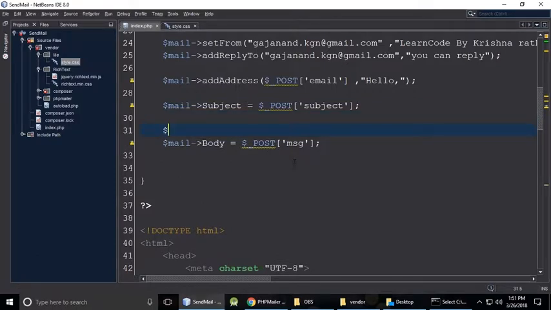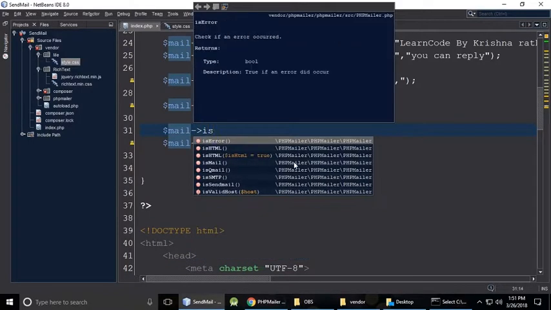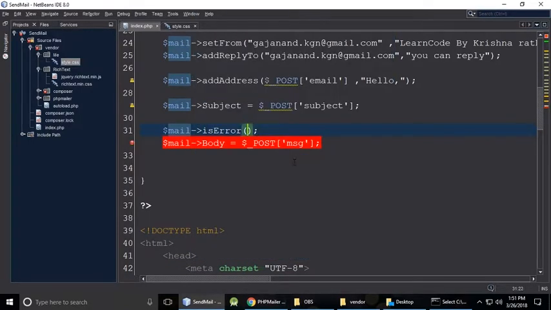So we need to activate mail as HTML. So mail is HTML, so is HTML you need to set to true. Control S for save. So it's a pretty good thing.